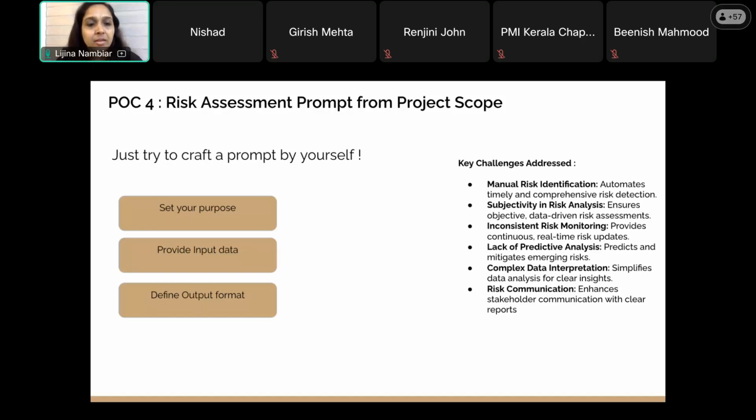Someone give a try. So we wanted to set our purpose, right? Purpose will be like you are a project manager. You identify the risk, and then we need to decide what we will be giving as an input for identifying or forecasting our project risk. And output format we all know, right? What is the format of the risk register?